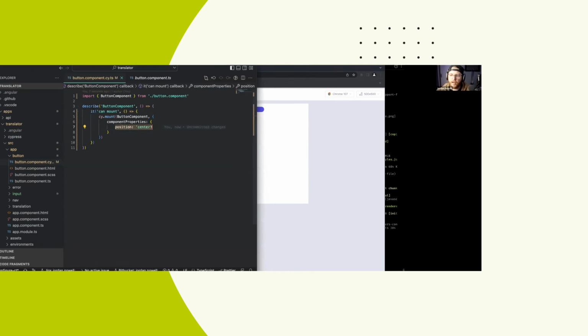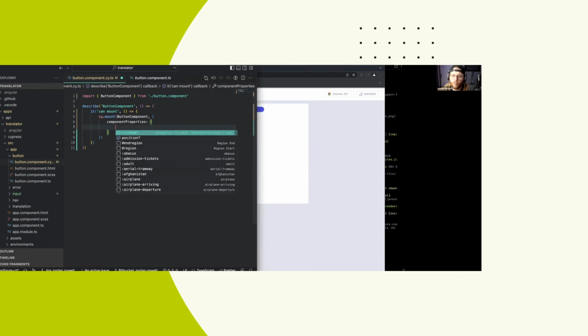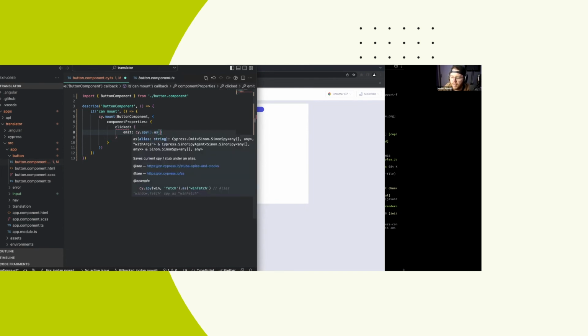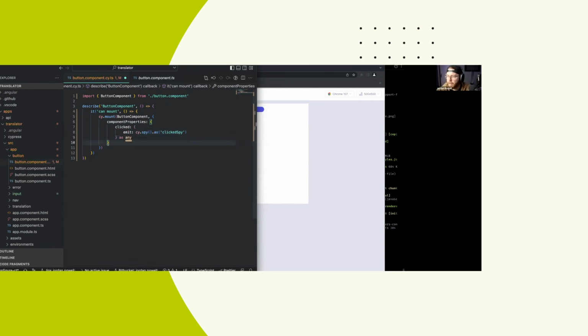The final thing is, instead of updating the position, every button you're going to click, right? So we want to be able to click on it. Click in Angular is an event emitter, so it has a function called emit. What I'm going to do is pass a Cypress spy, and give this spy an alias. I'm going to call it clicked spy. Because I changed the type of this, I just need to cast this to any, which isn't ideal, and I'll show you better ways around this.